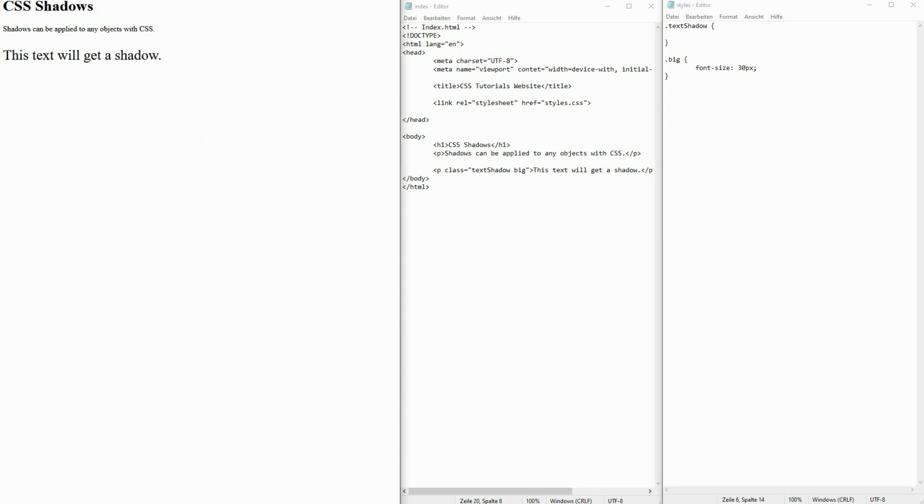To add the text shadow, we will now go to our text shadow class. And here we have the text-shadow property. And you need multiple values. When you only add one, nothing is going to be visible. You need at least 2 to determine X and Y position. We make that 2 pixels each. And now if I refresh it, we have the same text basically doubled.